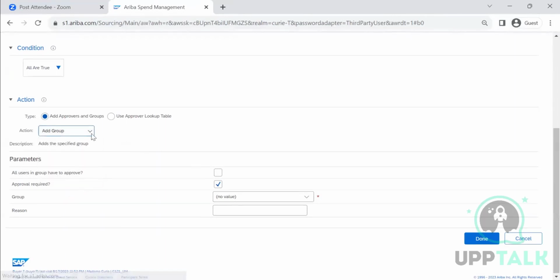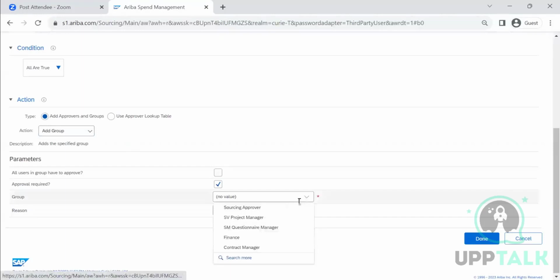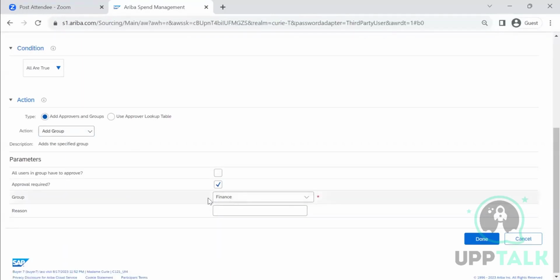Add group. I'm selecting group, whether users in this group have to approve. For example, I'm adding a finance group, selecting this finance group. Whether whoever is in the finance group, if all members have to approve, then I select this as yes. If I do not select yes, any one from this group can approve it.